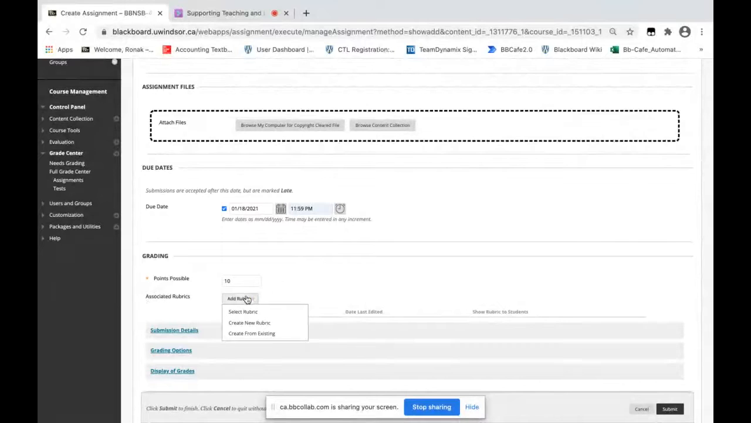This is where you can add that rubric in. So if there's already a rubric created, you can select the rubric, or you can create a new rubric. Now that's up to you and your instructor and how you want to do it. If you want to grade using rubrics within Blackboard, or you can have an external rubric like in a Word doc or a PDF, whatever way you guys want to do it, basically.